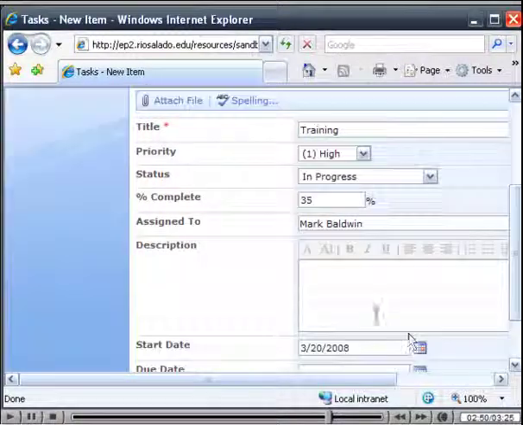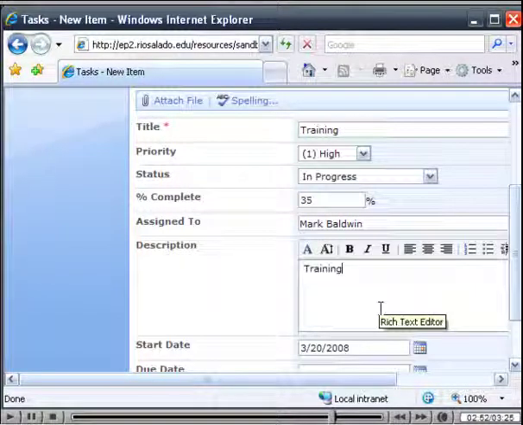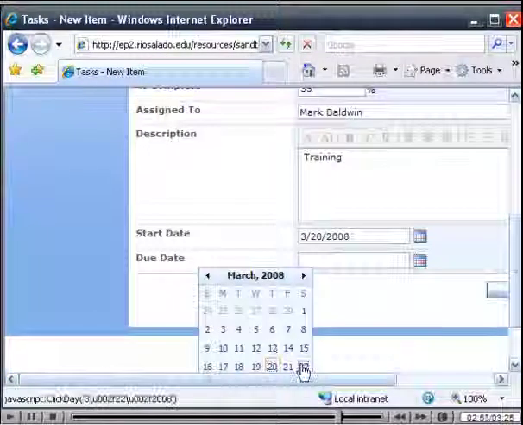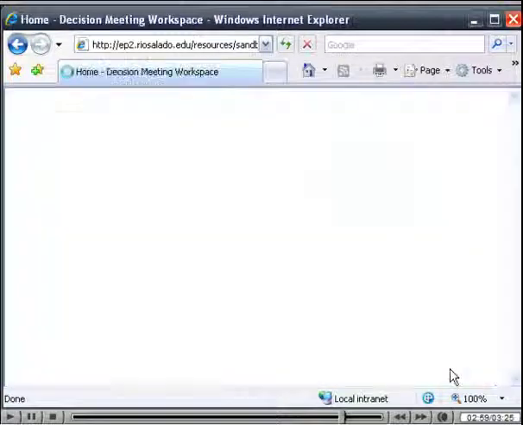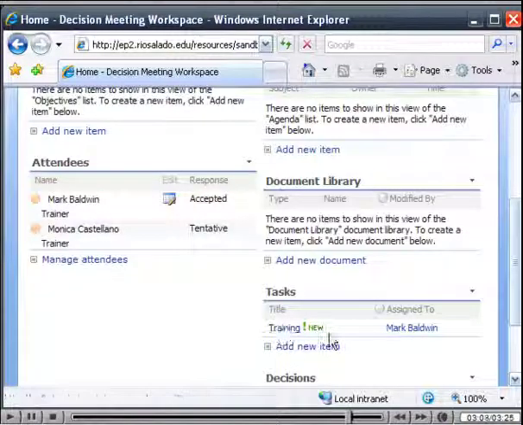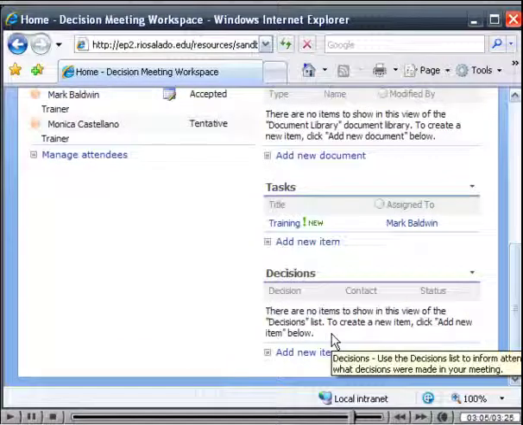And we can go ahead and description, so we'll just say training, and start date, we'll say now, and then due date, let's just say the 22nd. Go ahead and press OK. And look, here's the task. Really simple.